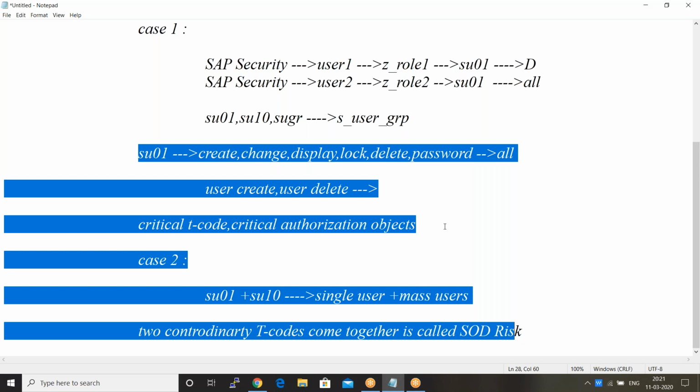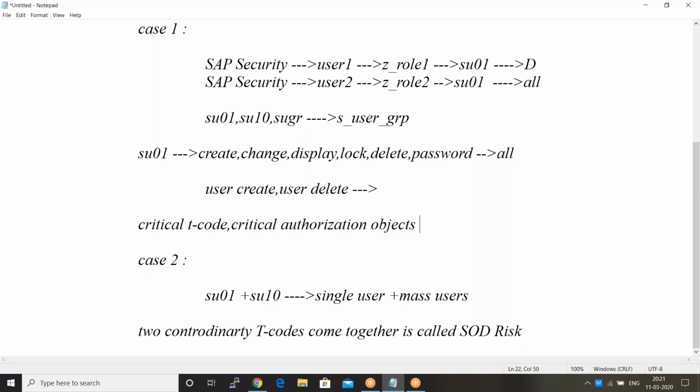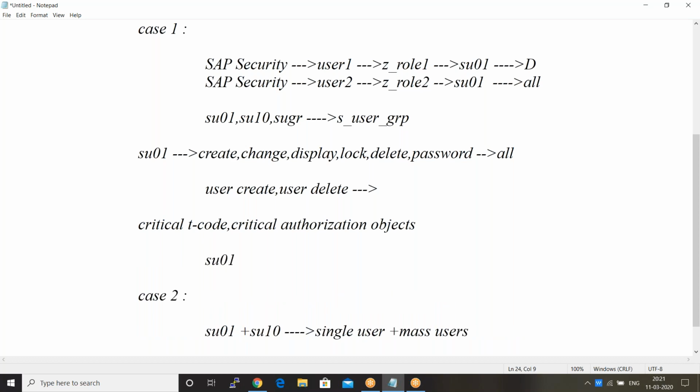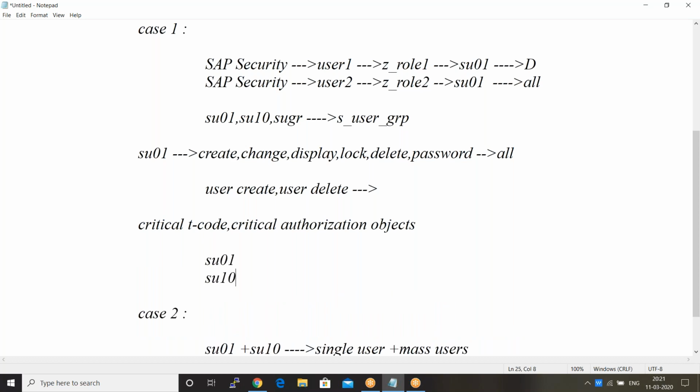My question is, critical transaction codes will be multiple transaction codes. Yes, so many are there. So first of all, identify what is critical. SU01 is critical. SU10 is critical. I have to maintain and list them all out. We prepare a role matrix, and in the role matrix, whatever transactions are critical in business, make sure everything is listed out.